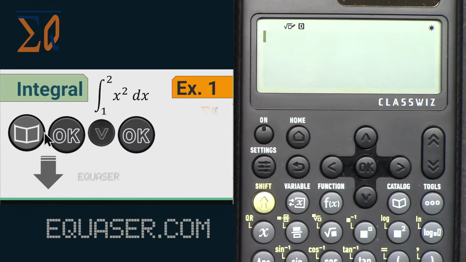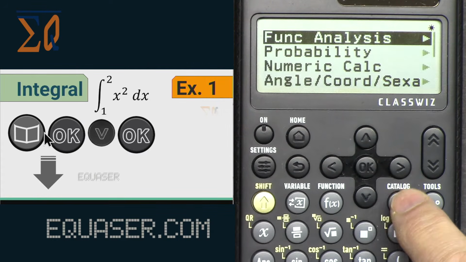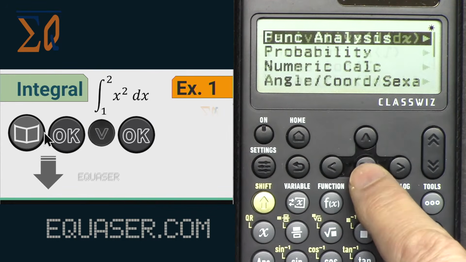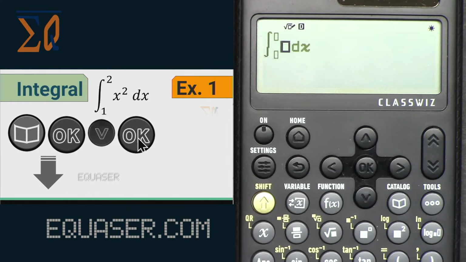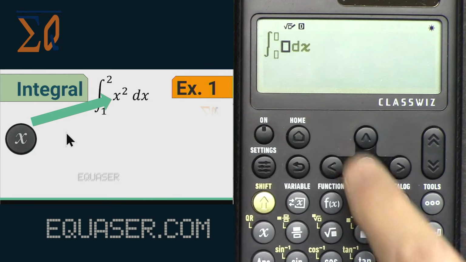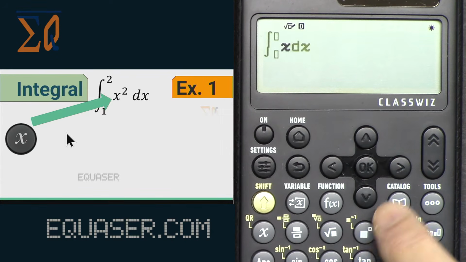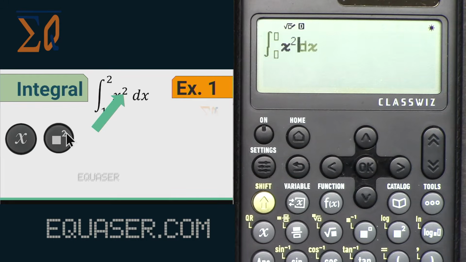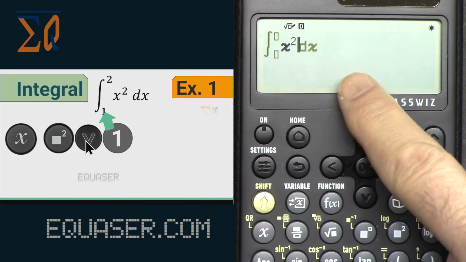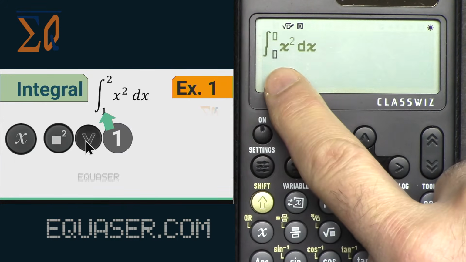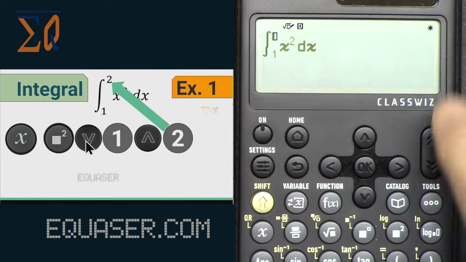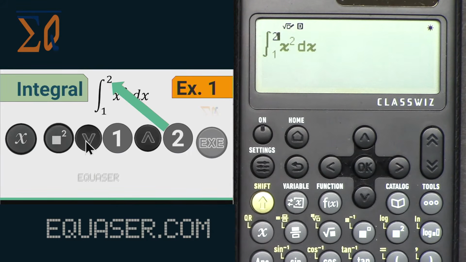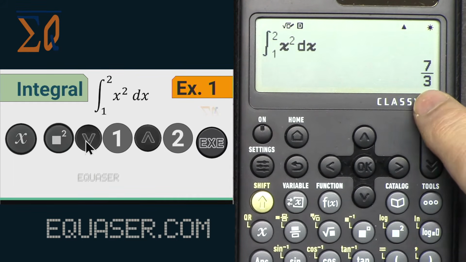Now, let's go to Catalog, and then okay, and the function, and go down to Integration. Now we see our function. So let's enter x squared. We press this x, and then for squared, we press this button. So that is our squared. After that, we use this button to come down to the lower bound, 1. And then using this, we can go up to set 2. And then EXE, and we've got the answer, which is 7/3.